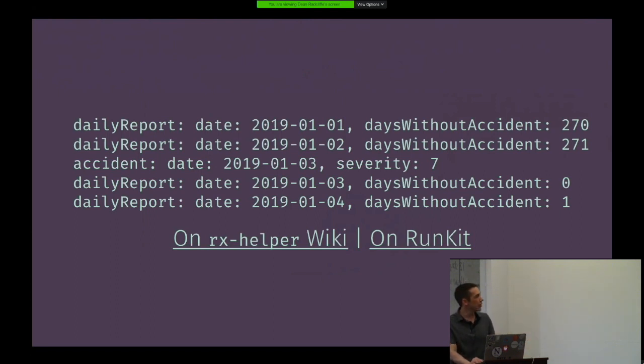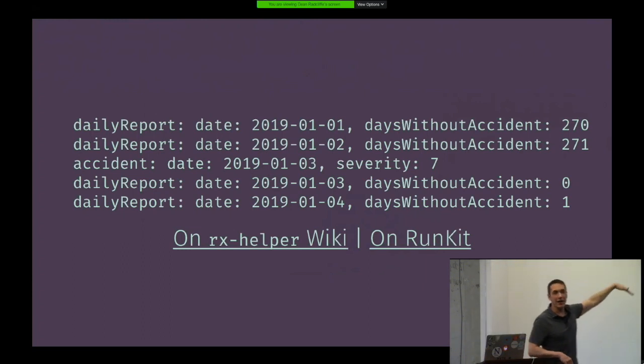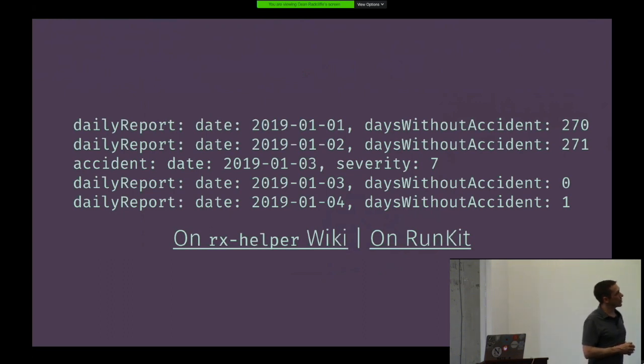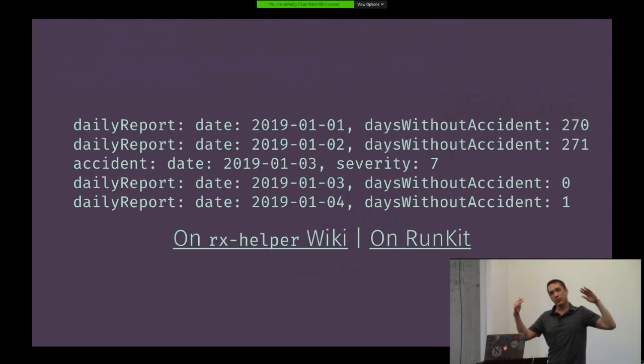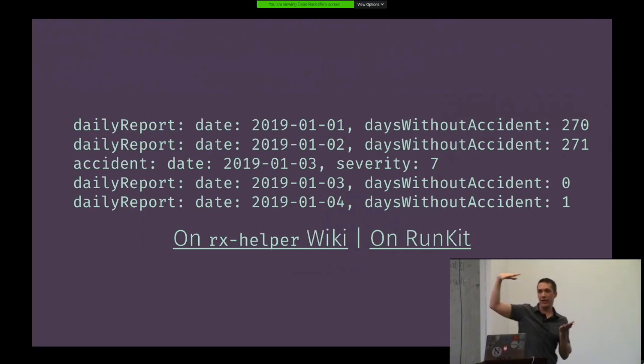This is going to show you how I think about seeing observables in places where you might not have seen them before. Let's say this is some log file output, and it says that you've gone 270 days without an accident on the first of the year, and then 271, and oops, an accident occurs. So now your next report, you see these reports go on sequentially, but they start over. Can you see two streams of things happening at the same time here?